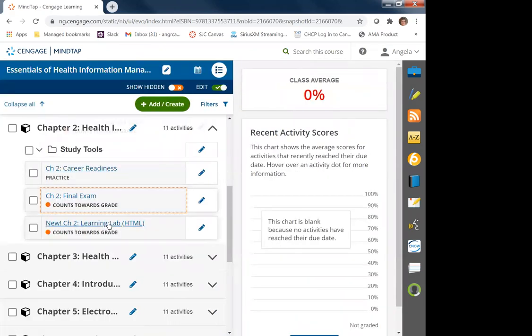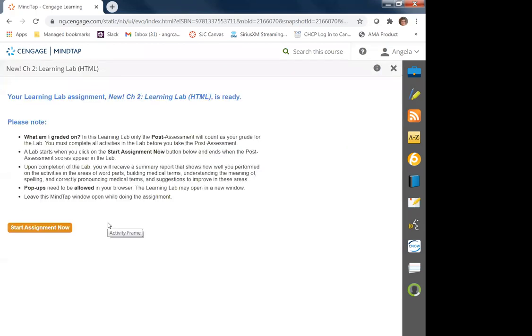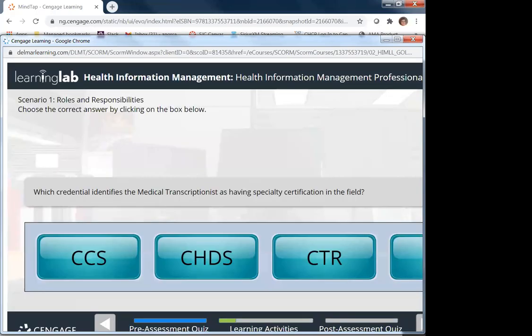I also always assign the Learning Lab. These are unique activities. They have a pre-assessment quiz, some learning activities, and then a post-assessment quiz. Only the post-assessment quiz is graded. This allows the student to see how well they know the material with only a few questions before they do the activities. Then they're presented several interactive questions to reinforce the material covered in the chapter. Finally, they're presented with the post-assessment quiz.